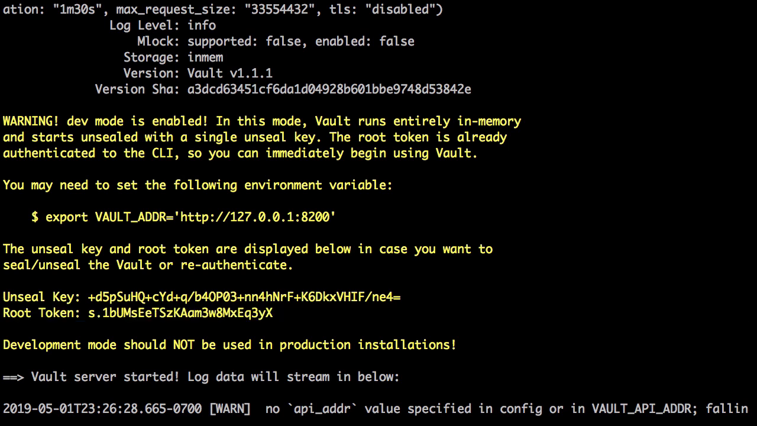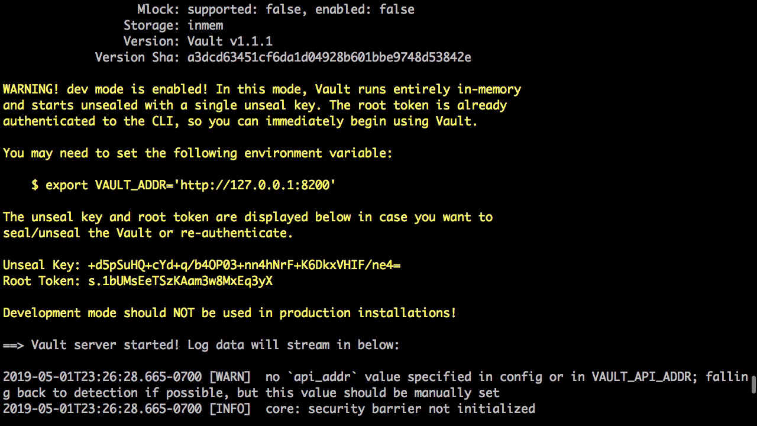By the way, in development mode here, Vault is storing all of the secrets in memory. Typically what you'd do in production mode is you'd store this in Consul or in a blob storage somewhere that's highly available. And Vault has a bunch of storage plugin engines that you can use too. Alright, so let's get started.